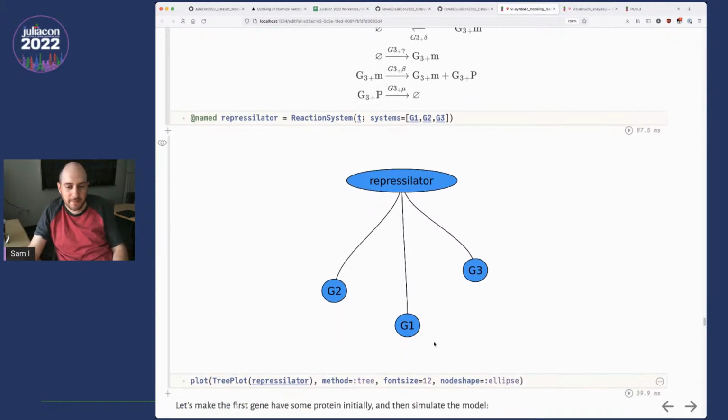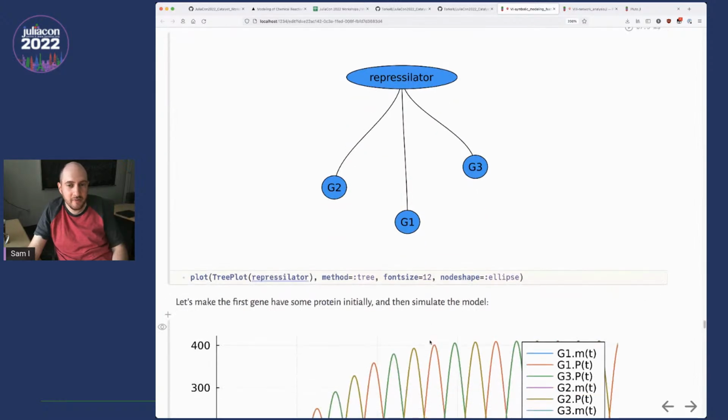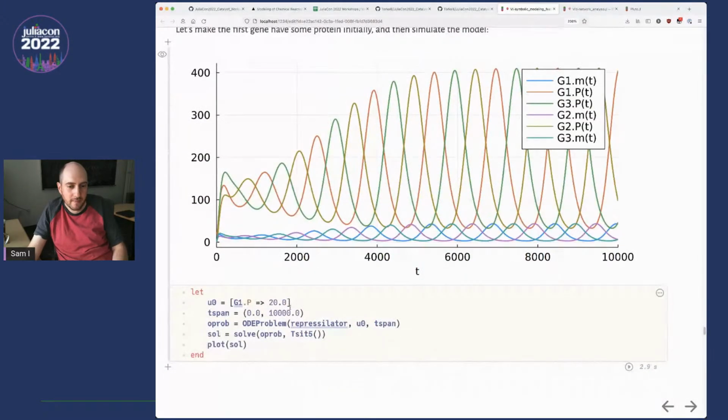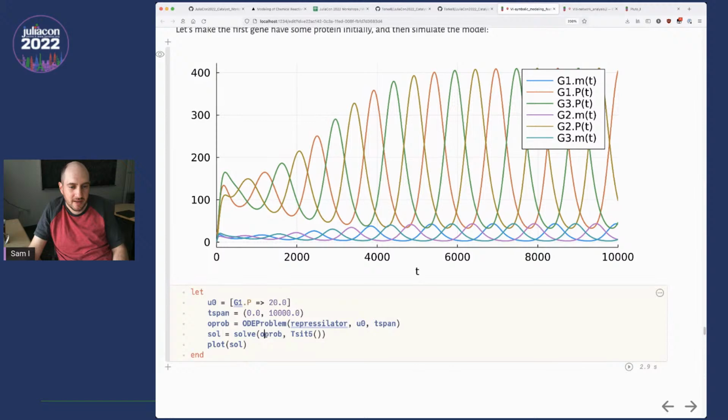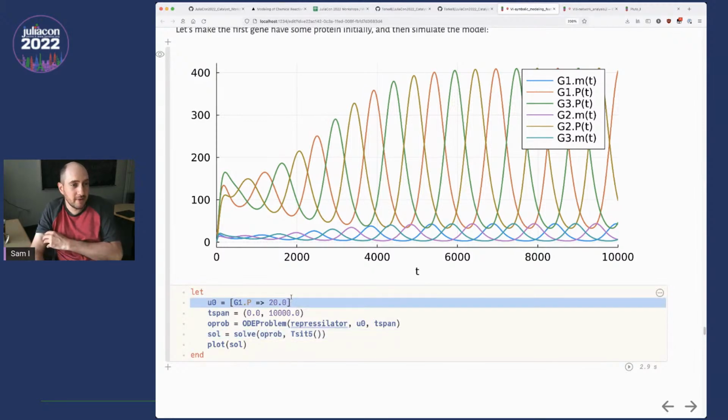Okay. And now I can actually go and simulate my whole system. So I have to break the symmetry. In the default values I gave, I set the initial amount of all the protein to 0. So for the ODE model, I break the symmetry by saying gene 1 has 20 proteins initially. I set my time span, I create an ODE problem, and I solve it. I didn't need to set any other initial conditions or parameter values because I set them as defaults earlier up.